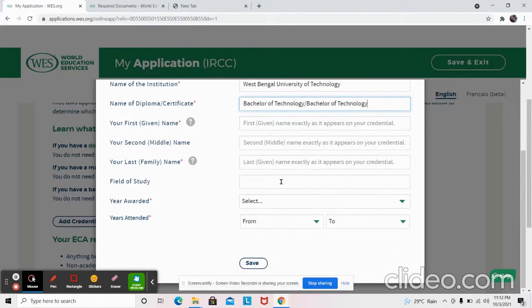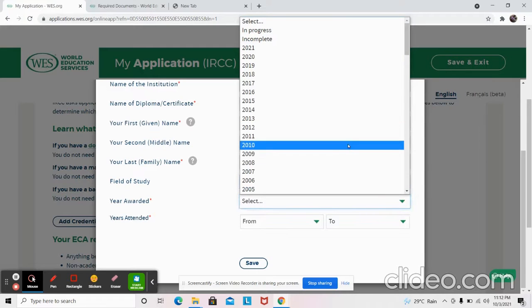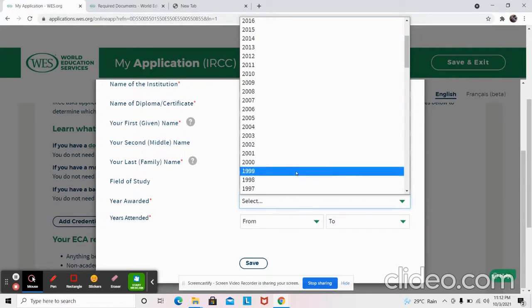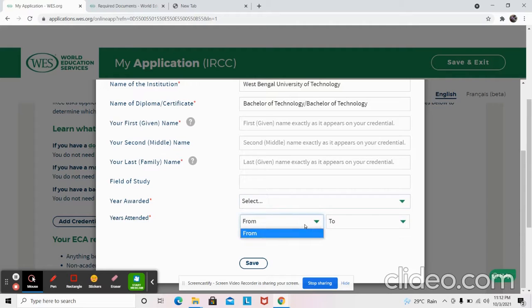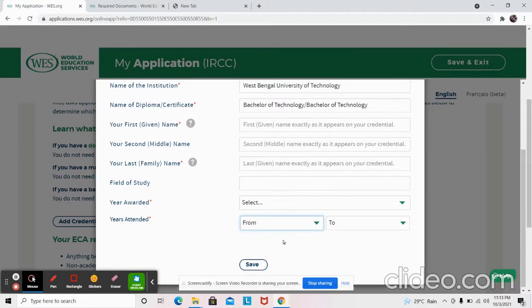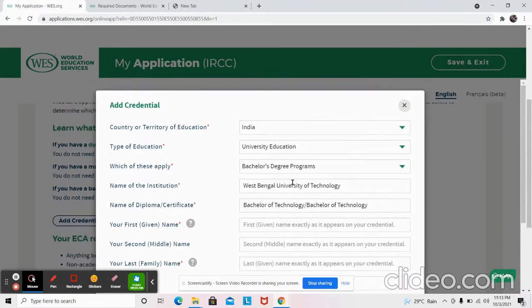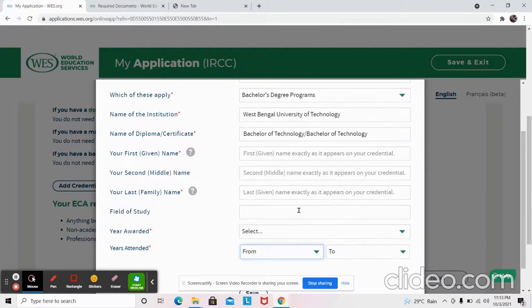You have to put up your degree. If it is IT, then information technology. It is computer science. Here you have to select the year, and here you have to select the duration. Okay, this is pretty much simple. It is not very critical.